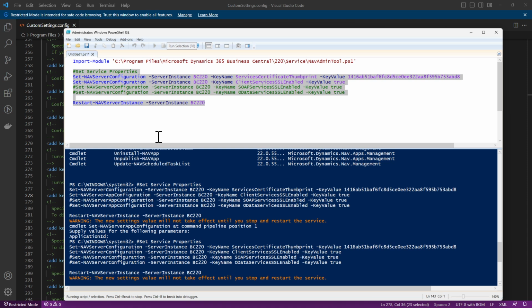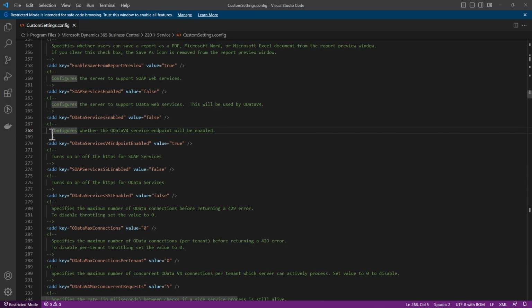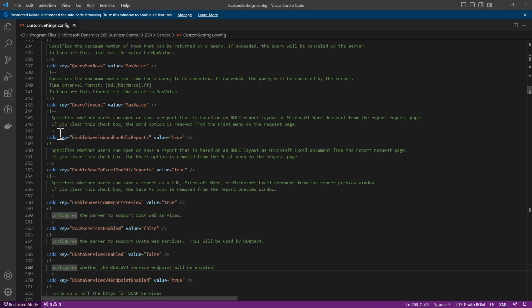Okay, so right now I'm just changing these two settings and restarting my service tier. As soon as that happens, my CustomSettings.config behind the scenes that you are seeing should get updated with these values, and I think it should have been. Okay, let's search for thumbprint.